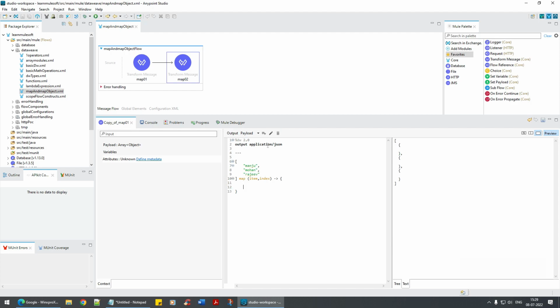Now here, I can say, let's say index. And then say the item. See here 0, 1, 2. See Manju, Mohan, Rajiv. Yeah. So if I say index plus 1, see it got incremented. Index 1, 2, 3.